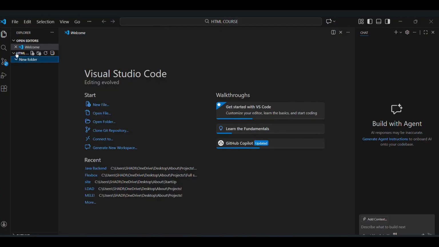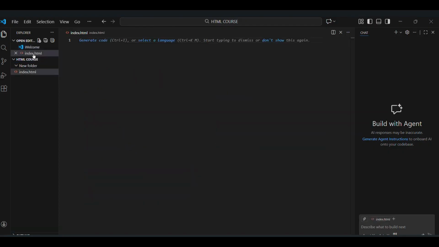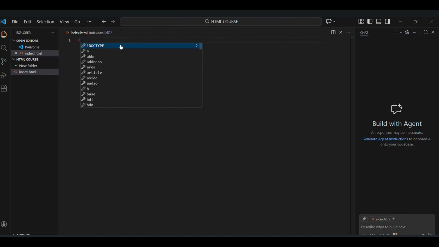Now, inside our selected folder, we need to create an HTML file. Right-click inside the folder. Click on New File, and name it index.html. So this file is where we are going to write all our HTML code.